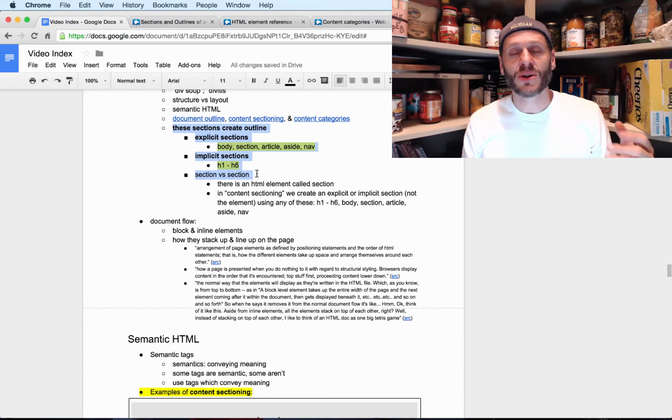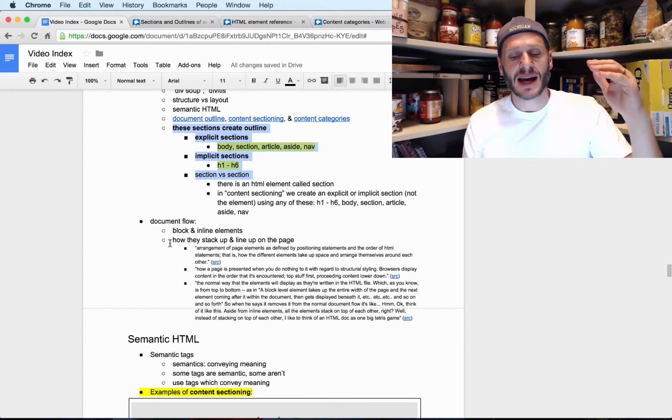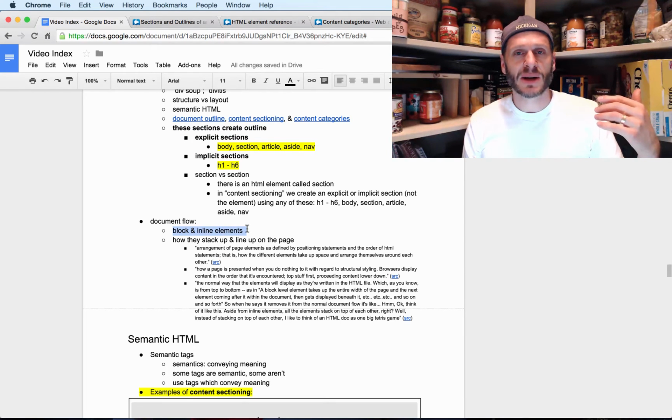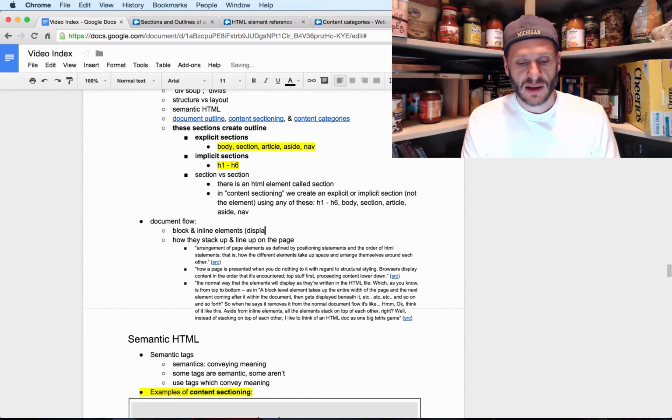The next term you need to know about is document flow. You'll hear people talk about the flow of a document, right? And all that means is how the different elements stack and line up on the page. So we've talked about block and inline elements, right? Some elements are block elements, some elements are inline, and that's how they're displayed. So I'm just going to put display right there, and default display, block, inline. There we go.